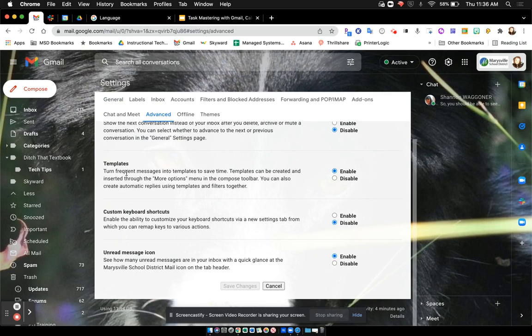So here we go, we have templates. In order for me to have the ability to go to templates like I just showed you under more, I have to enable it. If I don't want to have that ability, then I would select disable.